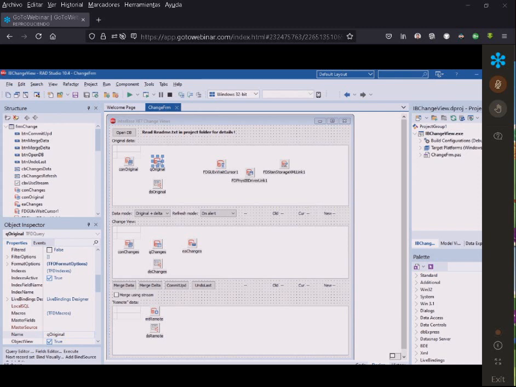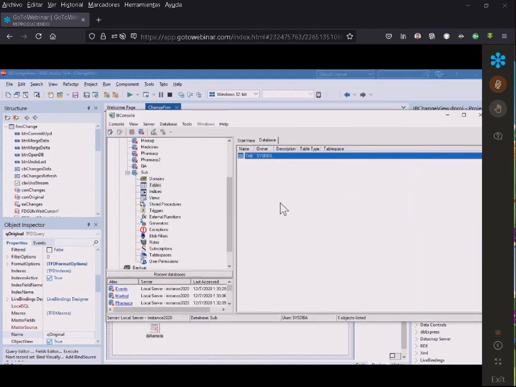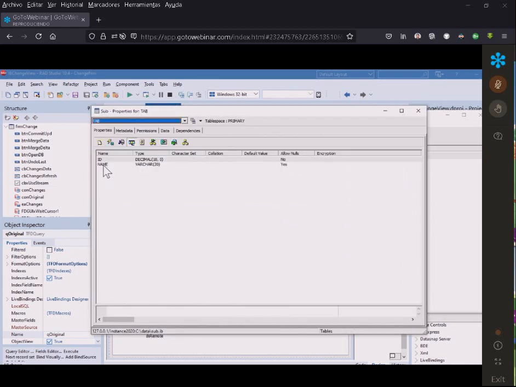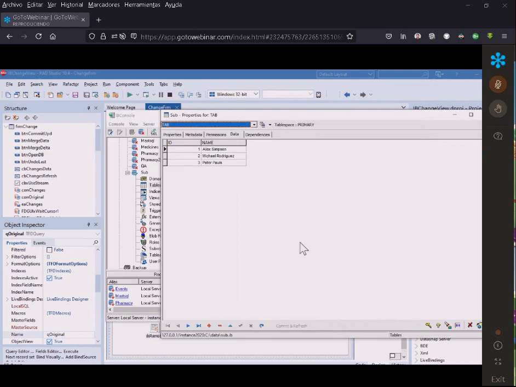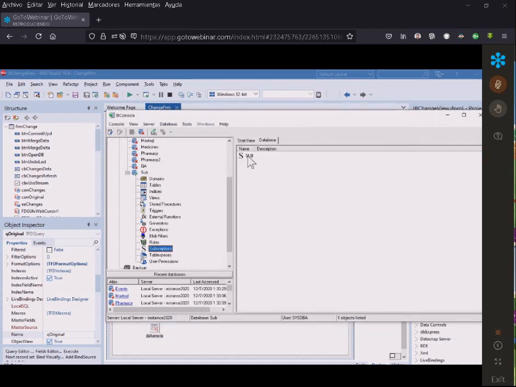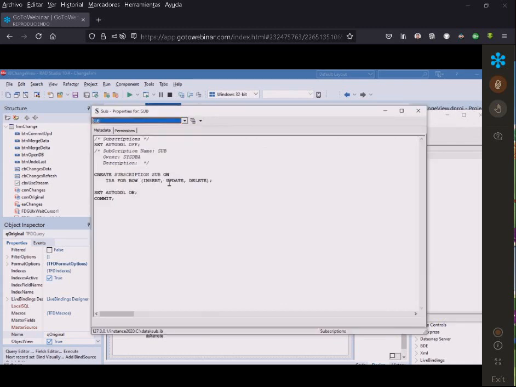Now, if we move into IB console, you can see here that I have a database called sub with a single table named tab. If I open up tab, we can see here I'm looking at an ID and a name, and I have some data points here. Now, you can also see that I have a subscription, which is a requirement for using change views, and we've created the subscription called sub on the table called tab for rows to insert, update, and delete.